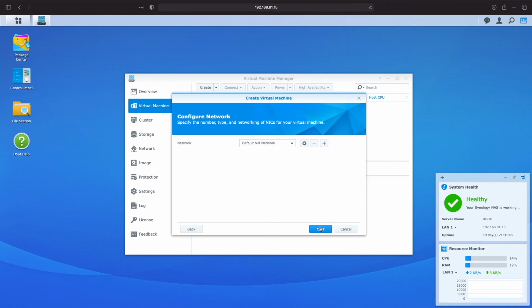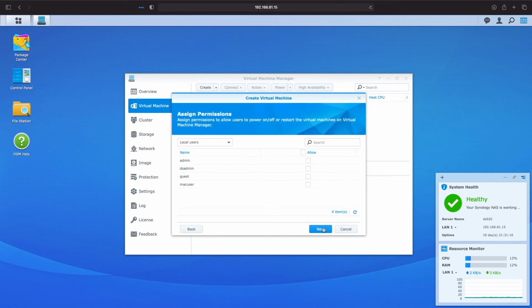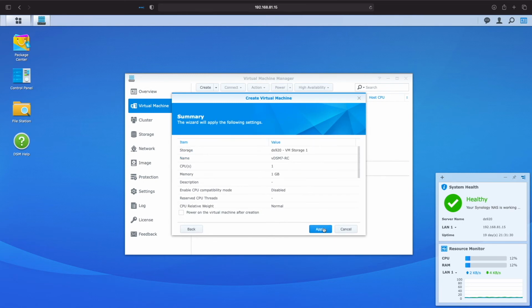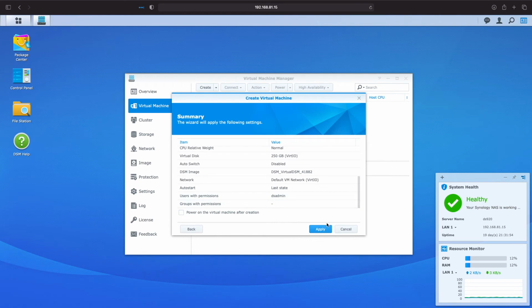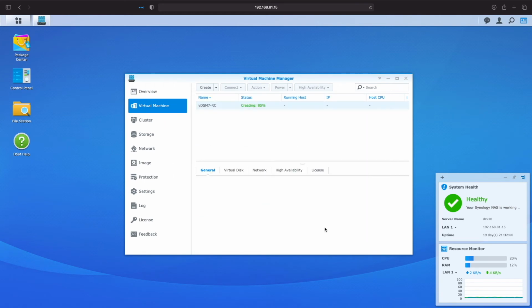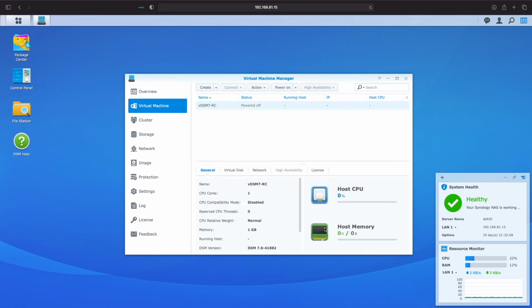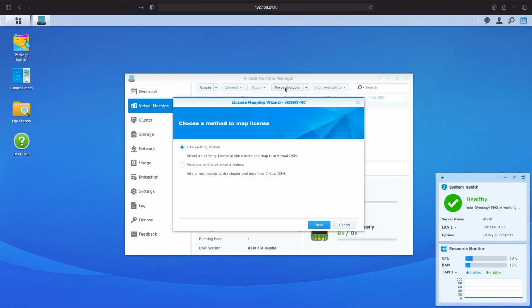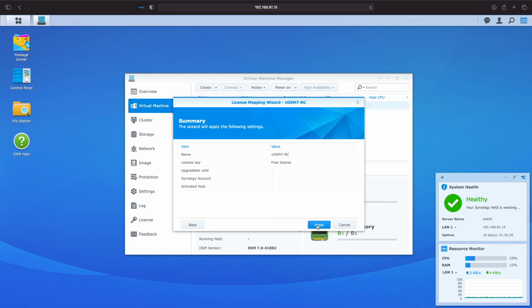Network, I'll leave as default. For auto start, I'll set mine to last state. I'll provide the DS admin account the ability to power on or off and restart the VM. And if everything looks good, I'll click Apply to finish setting up the VM. Here, we just need to power on the DSM 7 release candidate virtual machine. Select Use Existing License, which is the virtual DSM license I mentioned earlier. Select the license to be mapped to the VM, and finally apply the settings.